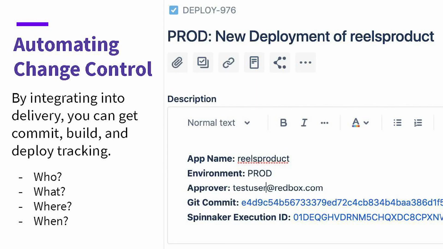Change control. It's a no brainer. There should be no restrictions against this. This should be an awesome feature. Who, what, where, when, why. Why were things changed? And this is an example, take it from us at Redbox. Again, the app name, the environment, the approver, down to the commit granularity. You're able to then click that button and say, what is exactly changing when Joel hit OK at midnight to get this change out the door? And show me the Spinnaker ID. I want to see all the steps. I want to verify that this was actually tested and everything.